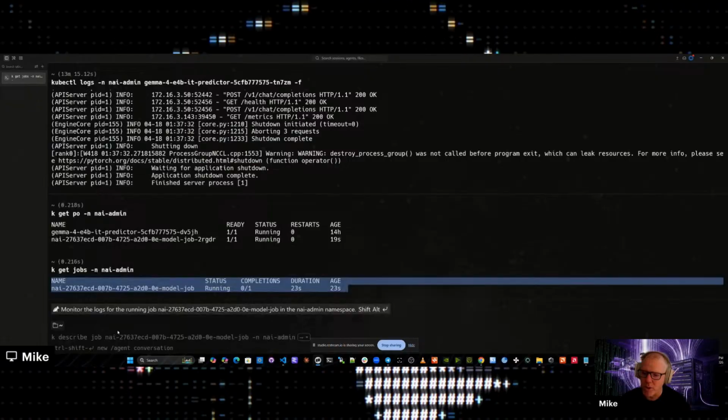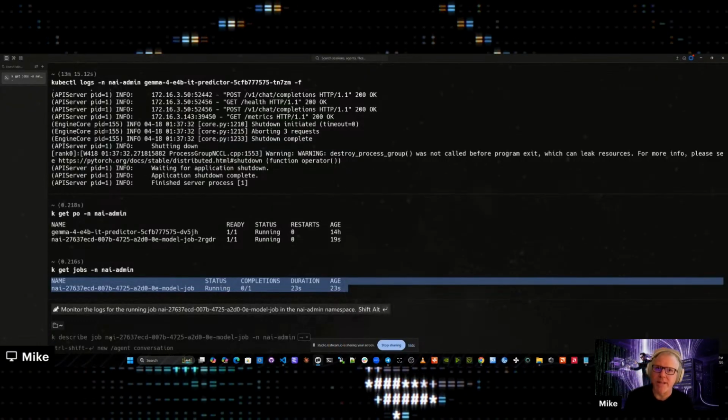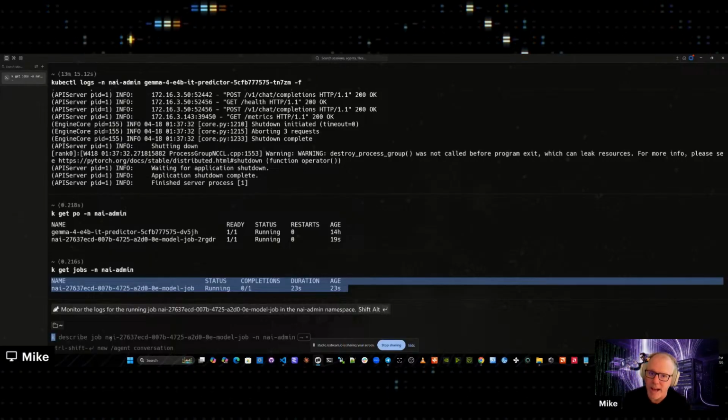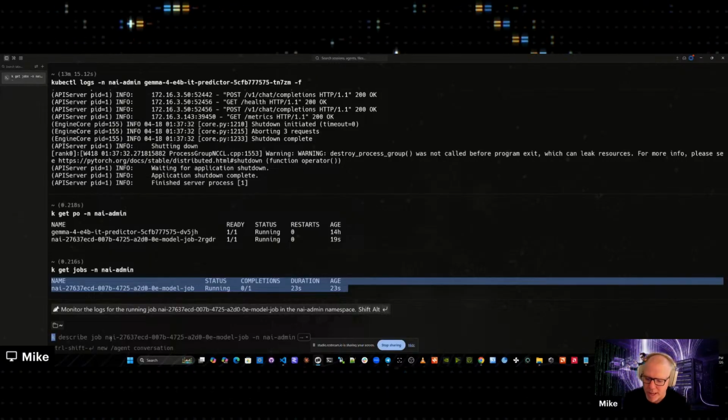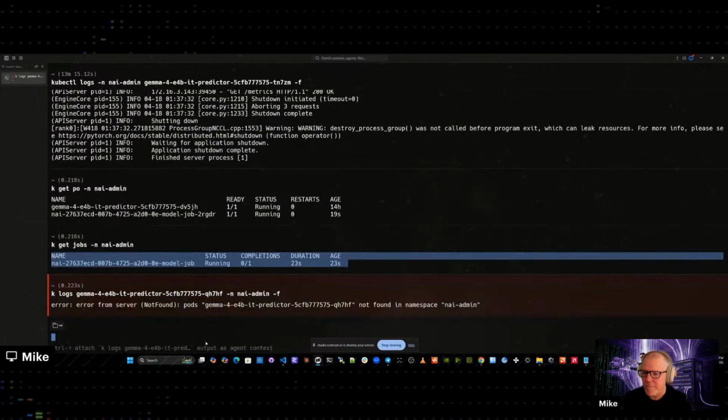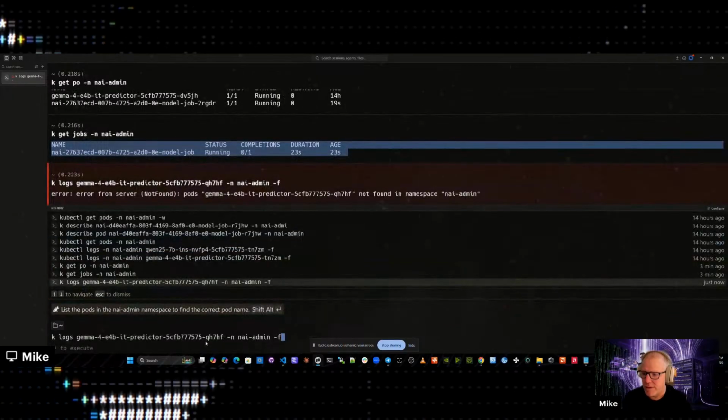So instead of having to go into Kubernetes, say you're not a Kubernetes operator, say you're a data scientist or an AI developer, and you just want to see what's happening in the logs, and you have access to the AI platform, but you don't have access to Kubernetes. So if I go in here and say K logs, is this the right model?